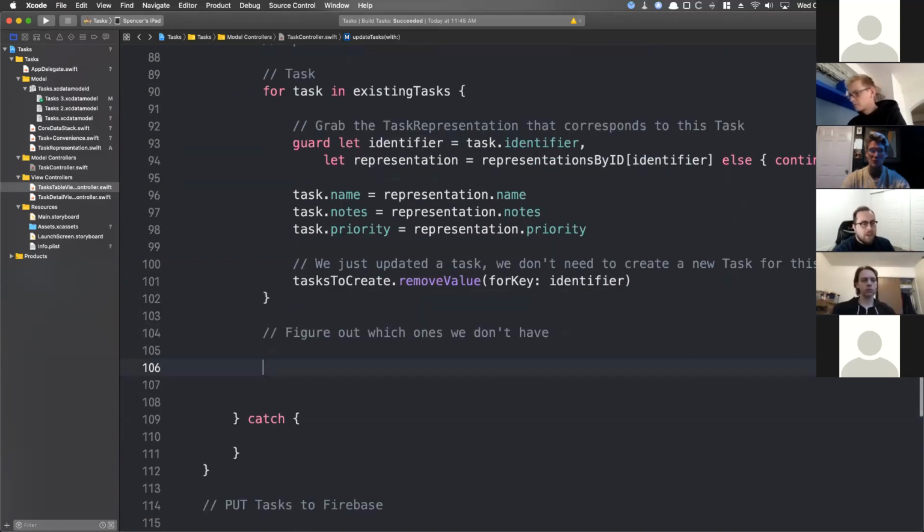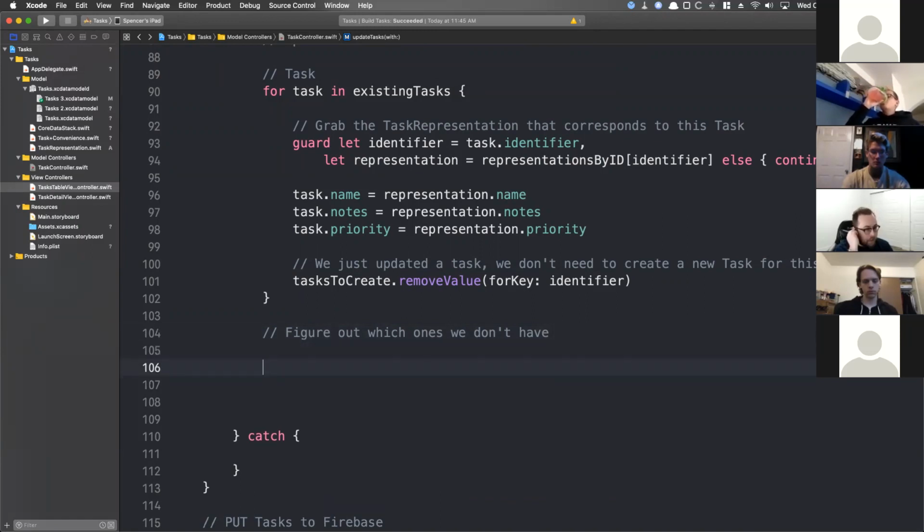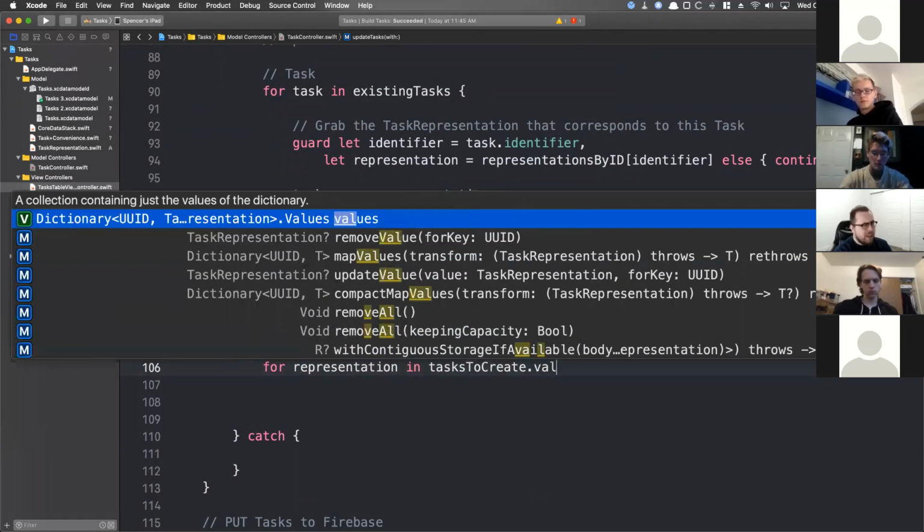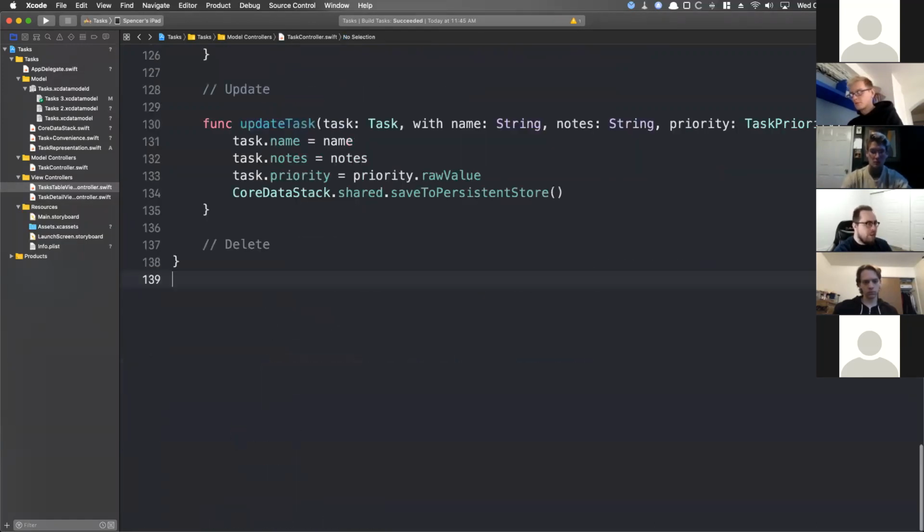All right, we're almost done, guys. So the figuring out of which ones we don't have is essentially done. So let's just create a task for all of those ones that we don't have. Oh, sorry, not a function. So we're going to say for representation in that tasksToCreate dictionary. I actually only care about the values here. We don't need those keys anymore.